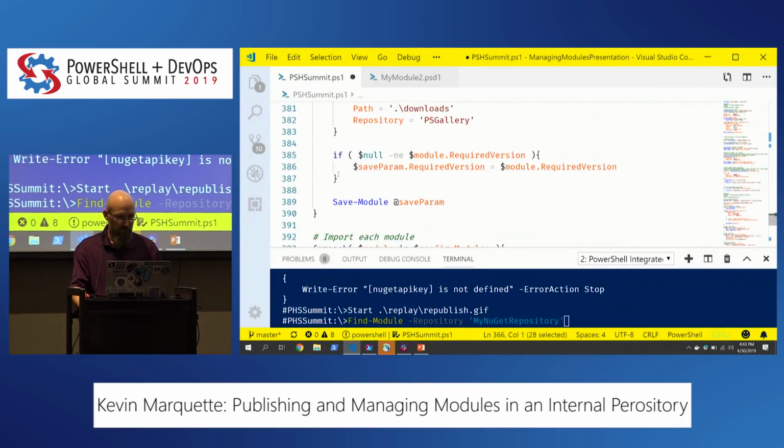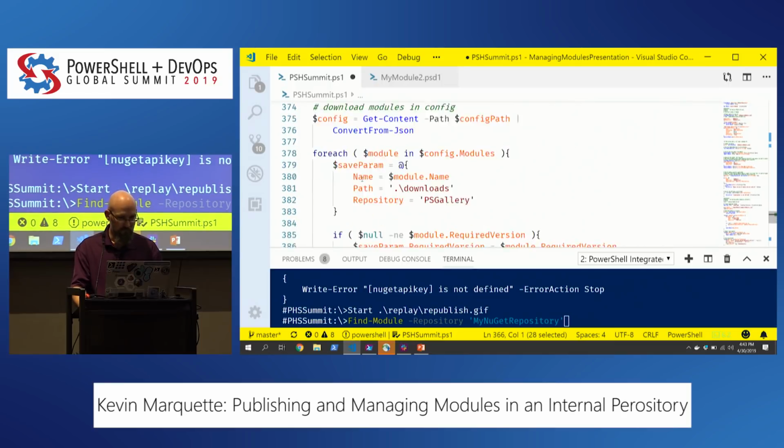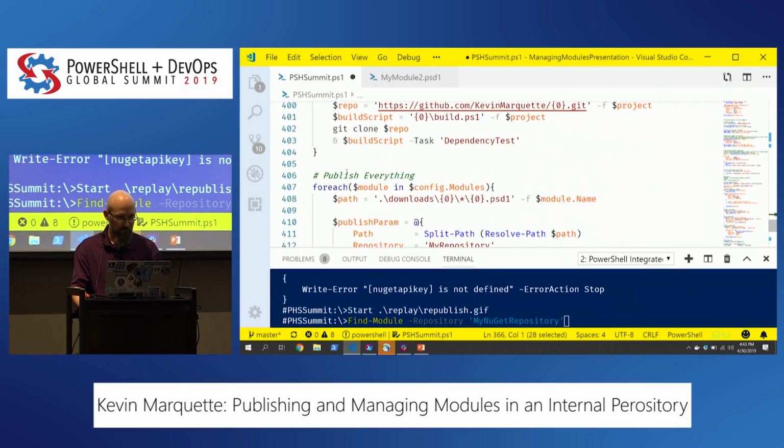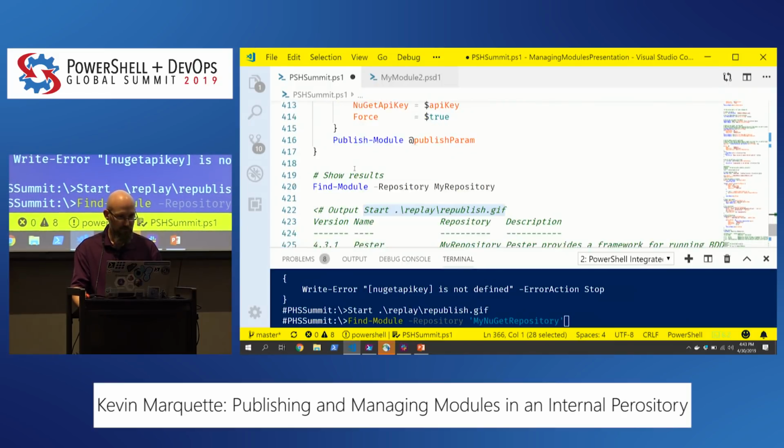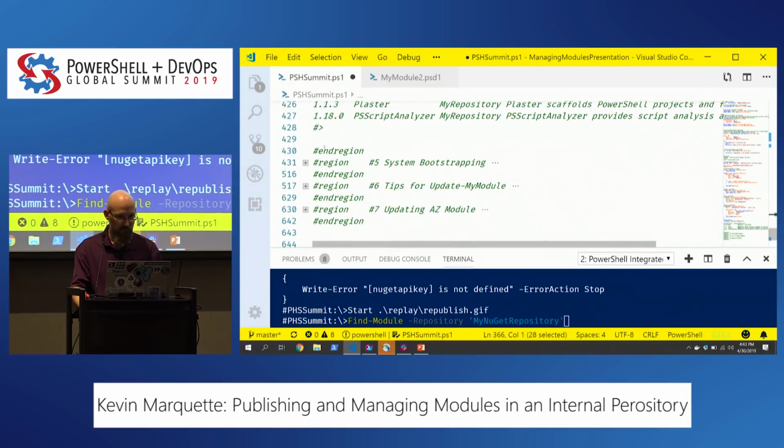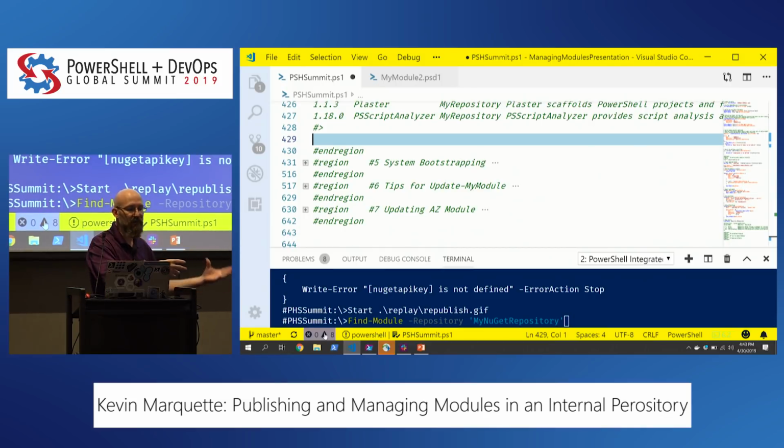All right, so test everything, publish everything. OK, so then we've got this beautiful gallery up and going.